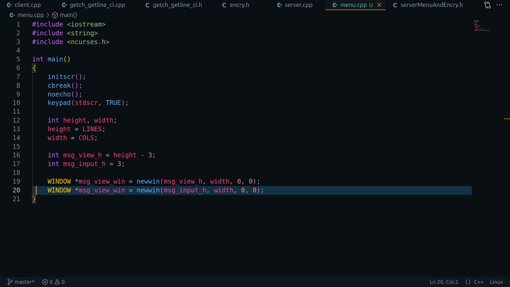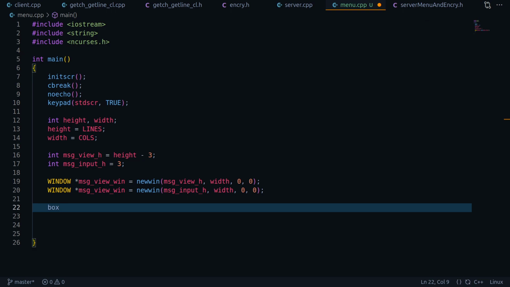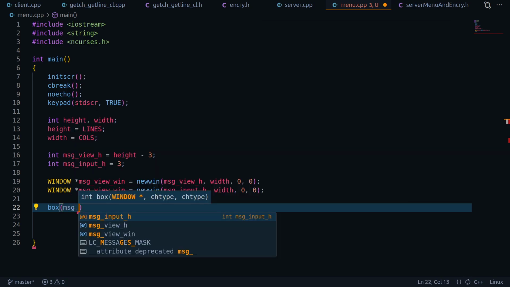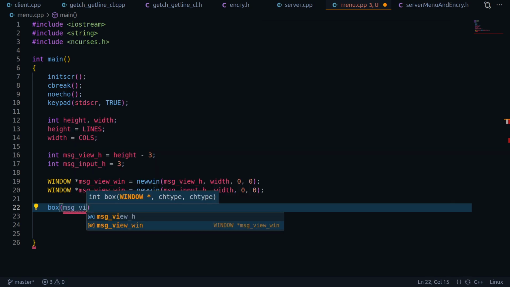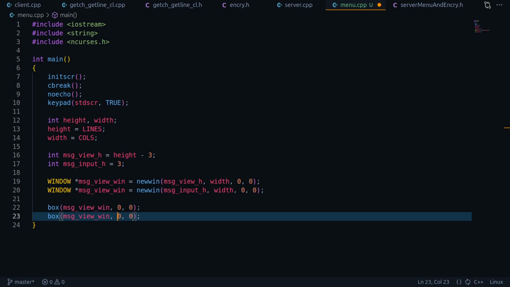So we're gonna draw the borders now. I expected it to be a lot harder, but ncurses is very easy. Okay, the view. This is gonna just be input. Um, yeah, that's message input win.